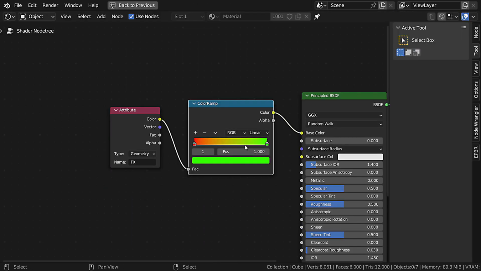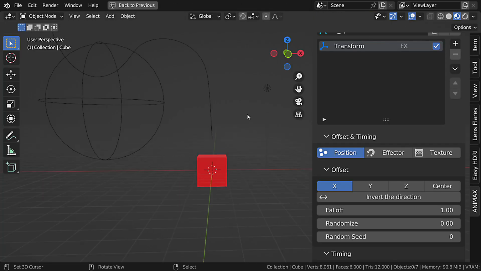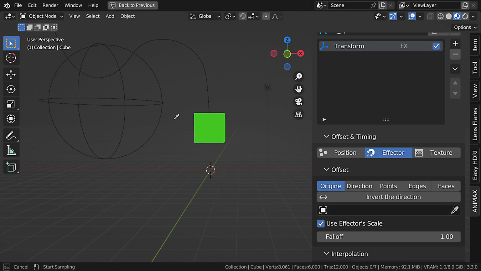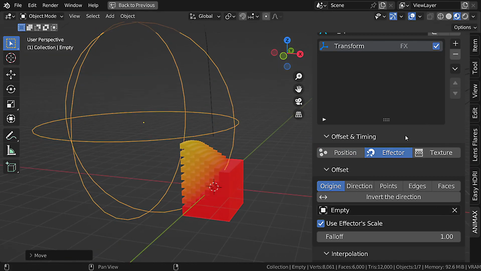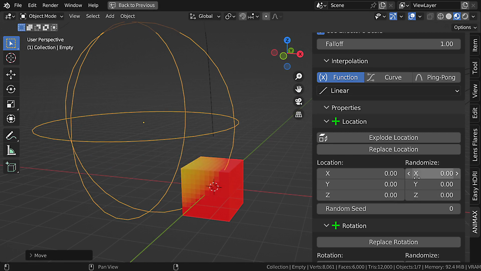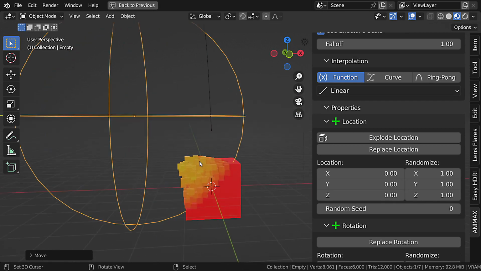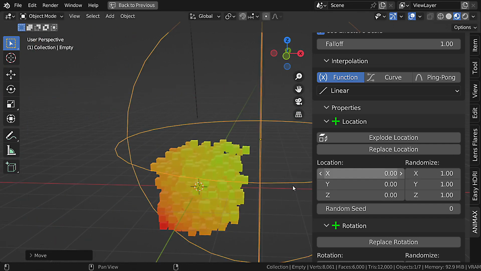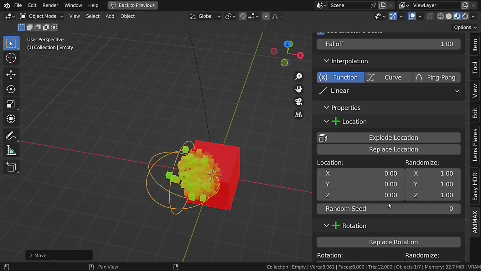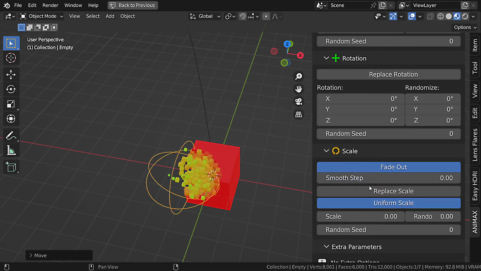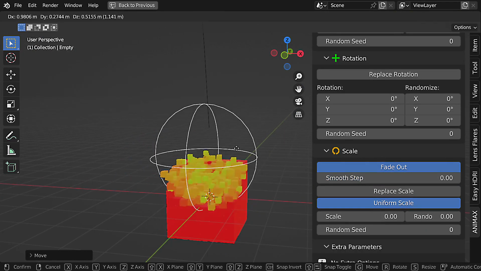Now, let's try something different. I will change the offset method to Effector. And set the empty as the effector. Now, the color changes only in the area close to the empty. Then I will randomize the location a little bit. Then I will enable fade out. And we have this nice effect.